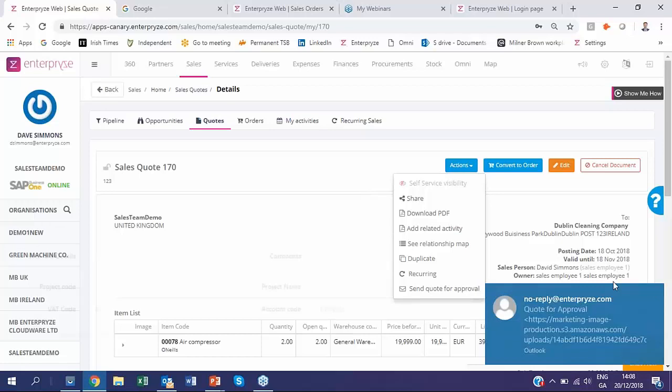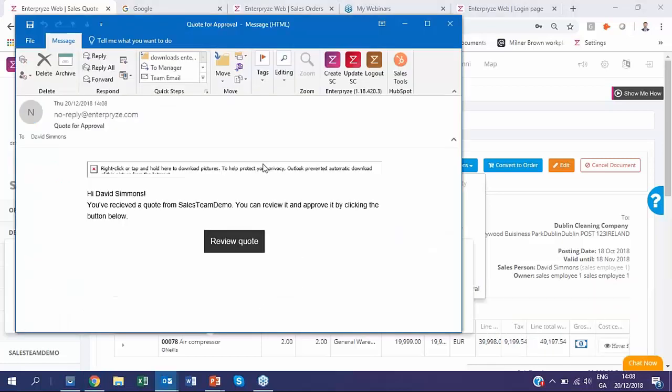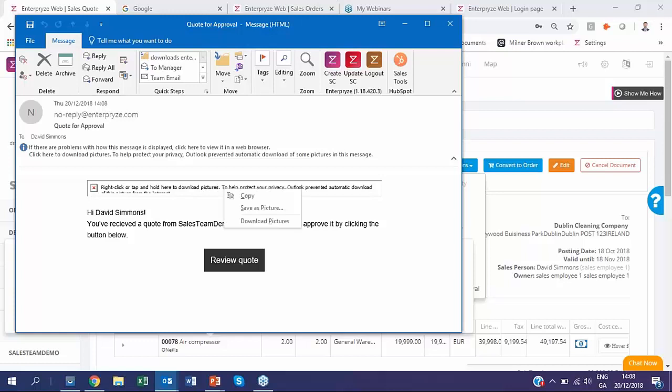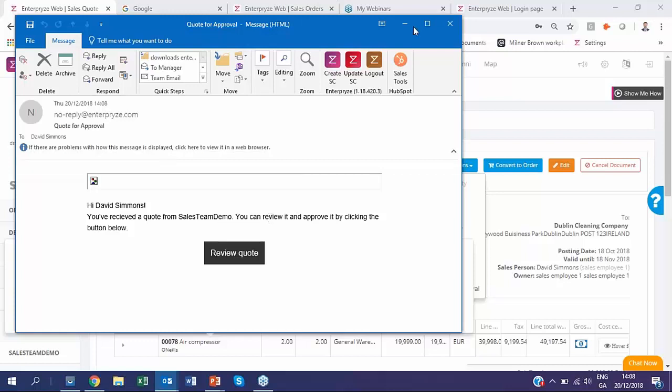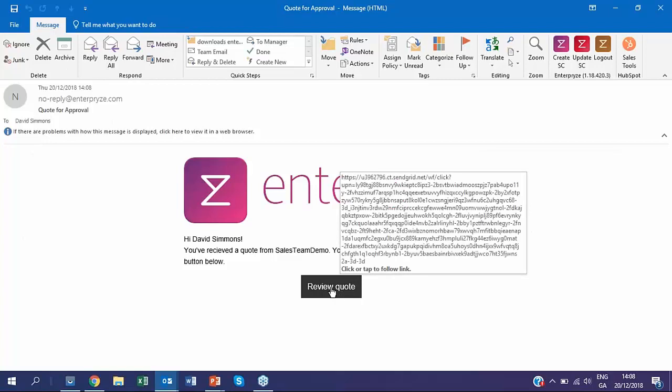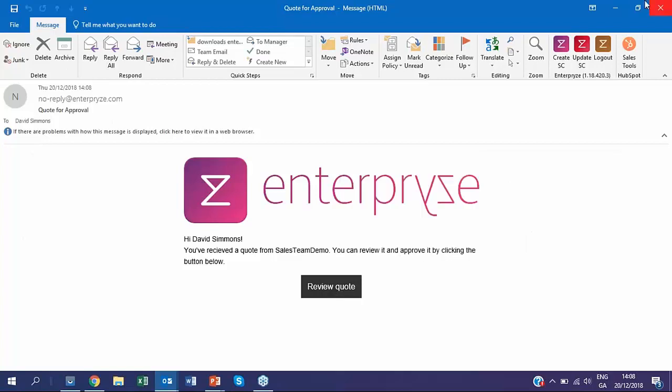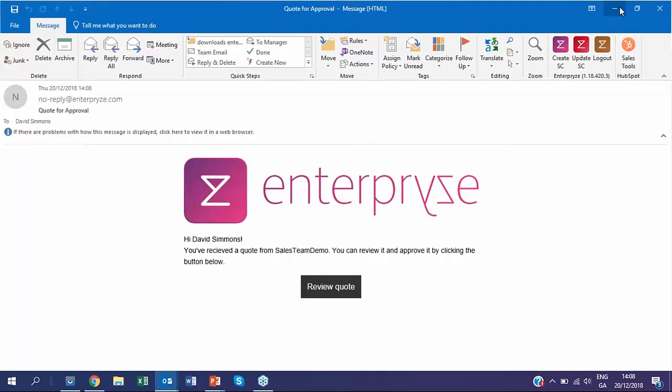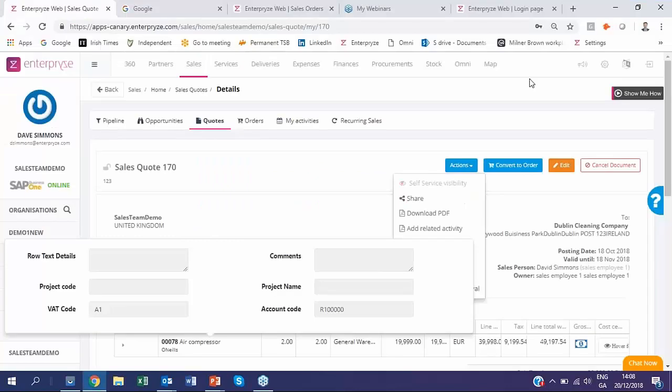There you are. There's the approval has come through. There's our email. Let's just click on that for you. Download the picture, and that's what you'll see, and then you have the ability to just click on that. It'll bring you back into the quote and you can approve it as the case may be for you. So that's a nice little feature that has been added.